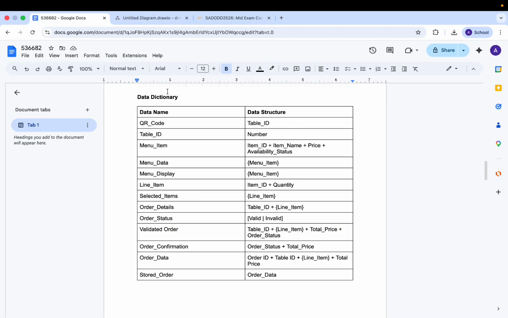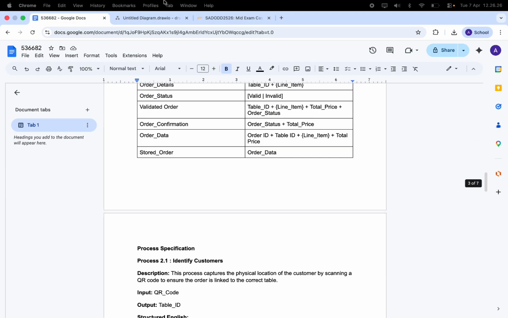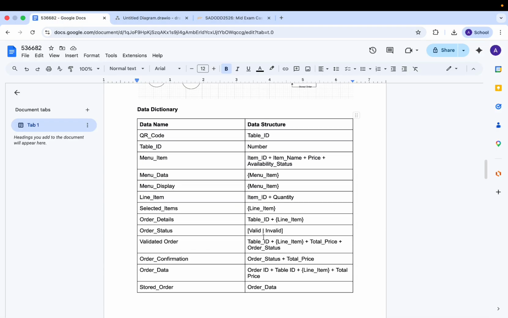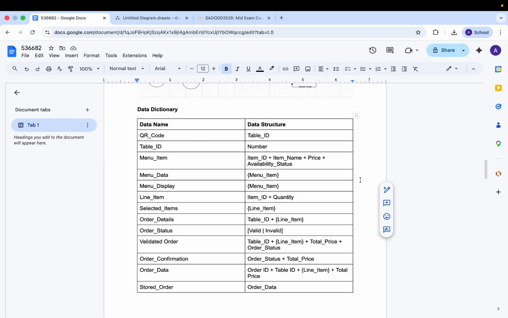Now we have the data dictionary from the physical DFD level 1, which is this one, and it's basically this arrow meaning. Every time there's an arrow here, it basically goes here.